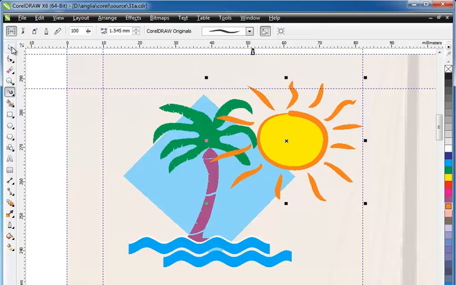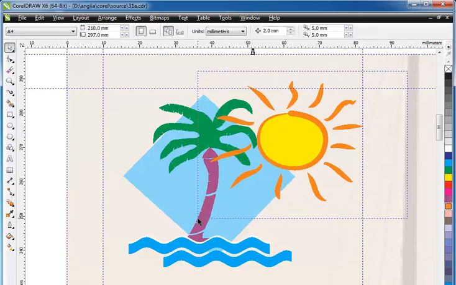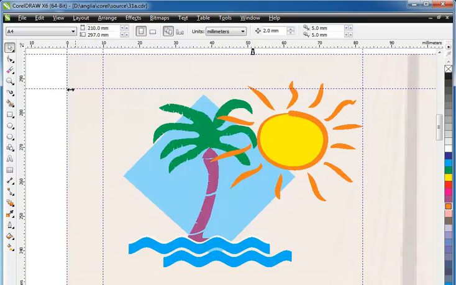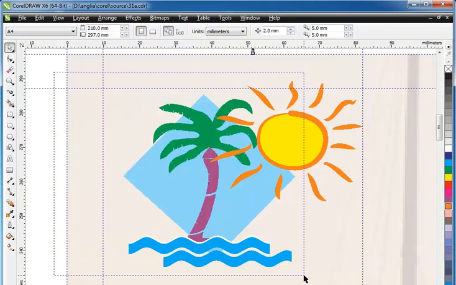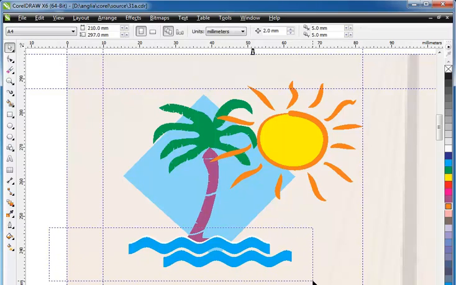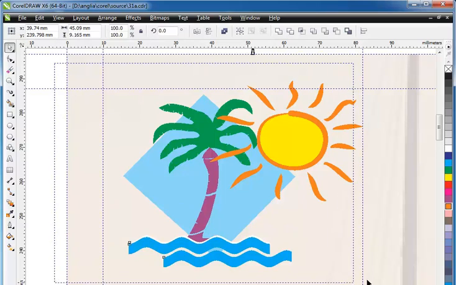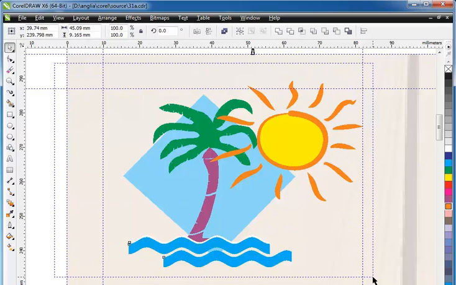Let's now change the fill colour to orange. Let's move on. Select the sun, go to Arrange menu and click on Group. The second group will consist of the wave figures. Well, let's just group everything together. Select all the elements of this logo and wait, there's still one more thing we need to do.